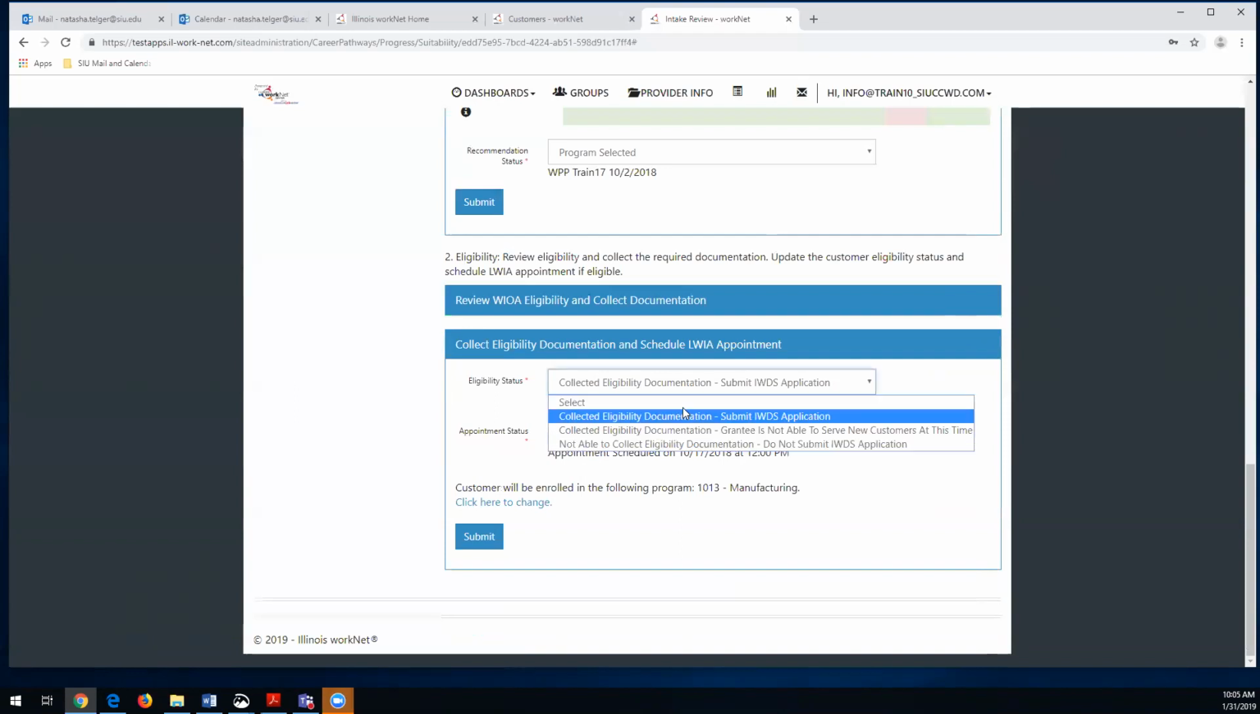And then once you say you've collected the eligibility documentation and submit the IWDS application, once you actually hit the submit button, it will send the information to IWDS. The other option is you can collect the eligibility documentation, but maybe you're not able to serve the customer at this time. You don't have the capacity to. So it's like, well, let's hold on to it, and maybe in 2 weeks I can. Or if you're unable to collect the eligibility documentation, it's going to just hold them. Their information is not going to disappear, but it's not going to submit them to IWDS.